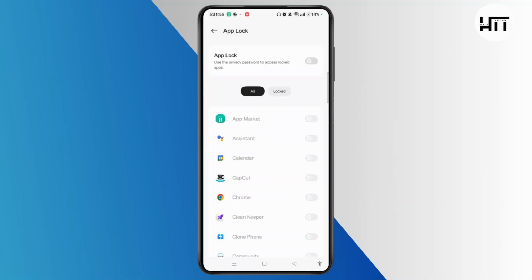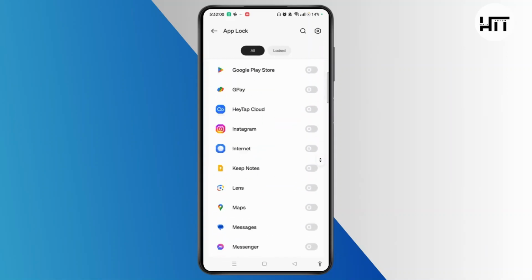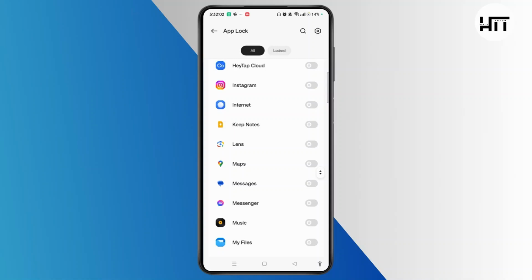And you will get access to app lock page where you need to make sure that you turn on app lock button. Here you can see the list of apps. Scroll down and look for Instagram. Toggle on the button and select locked.